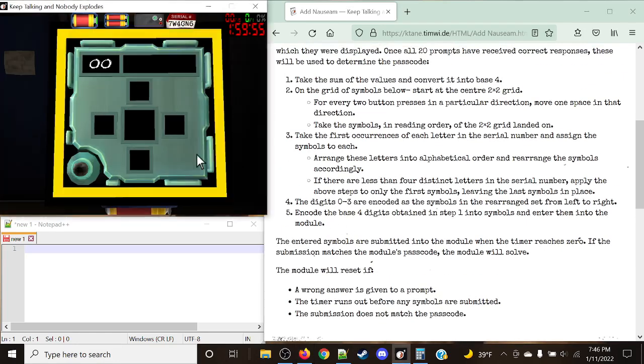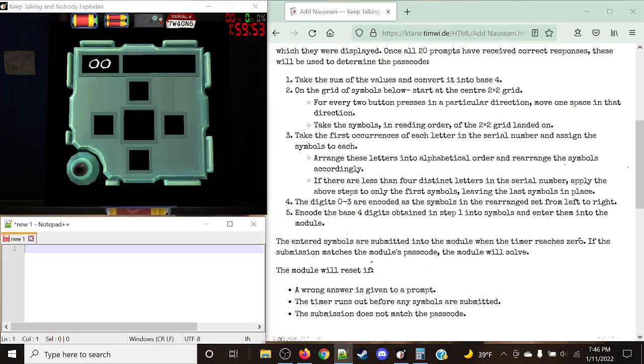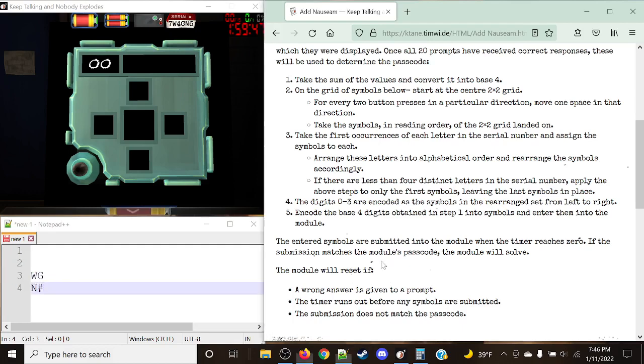All right, so before I even start the module, let's immediately prep the final answer for some of these digits here. So we have Whiskey Golf November. So Whiskey Golf November. Let's make this into the 2x2 format. So let's do a hashtag for the last position. And then let's order these alphabetically, starting at 0.